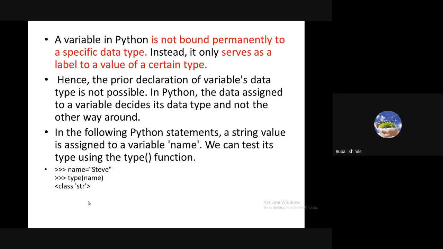A variable in Python is not bounded permanently to a specific data type. As I have told, a variable in Python is not bounded. That means it is not completely bound with any particular type of value or specific data type. Instead, it only serves as a label to a value of a certain type. Are you getting the difference?